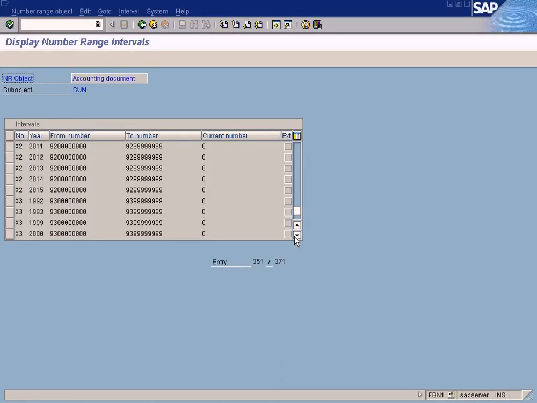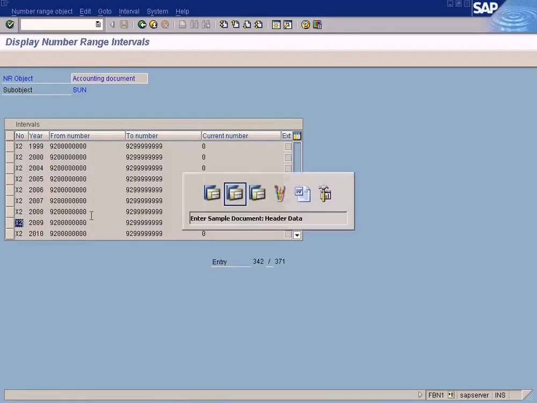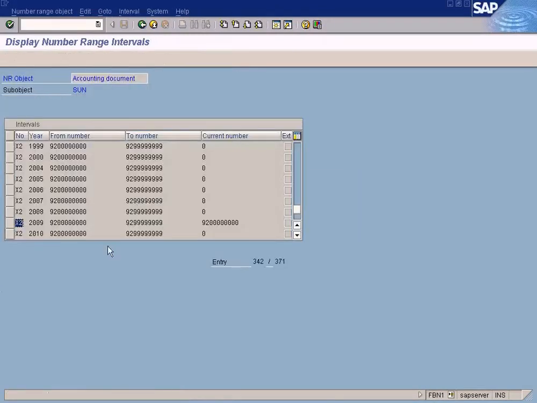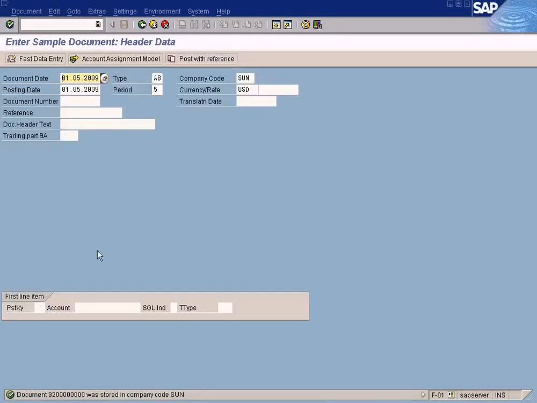X3 is for account assignment model, I think. Let me find out for you when we go to the respective topic. So for now, for sample documents, it is using the X2 code, which is predefined by SAP. You can change the number range here. Right, let me go back.